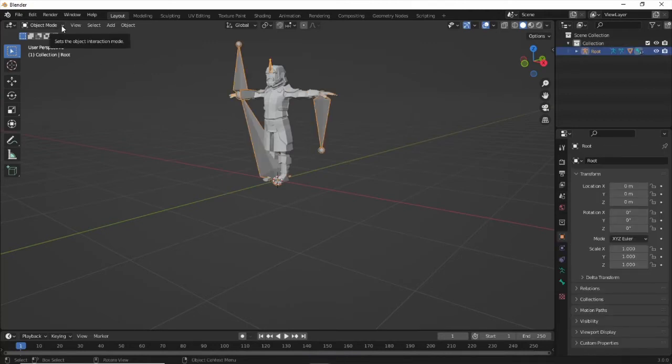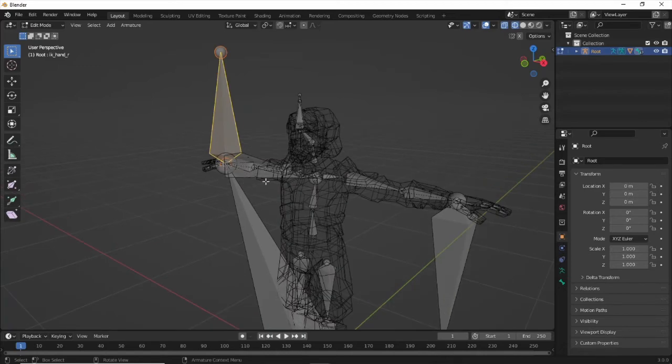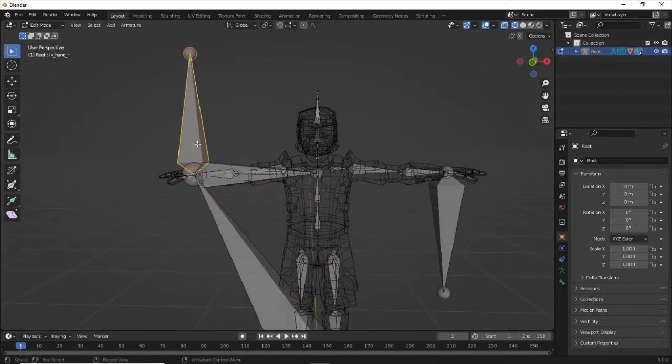Then we'll go over into Edit Mode, top left corner, Edit. And we're just going to clear up some of these IK bones. We'll add them back later in a different video. For now, we're just going to get rid of a couple of them. If you go to the Viewport Shading tab, it'll give you a little bit more view on your bones here. You click them, just delete them one by one.